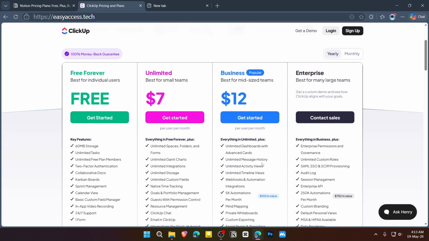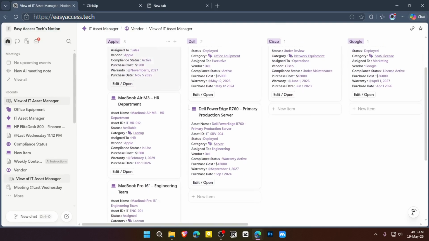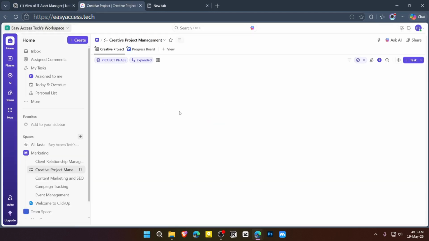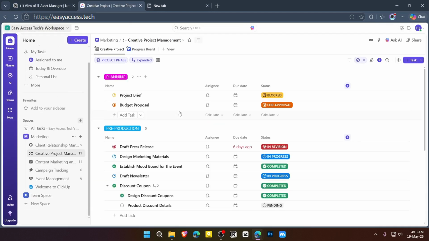Another interesting thing is that many businesses actually use both of them together. Some teams use Notion for documentation and knowledge management, while using ClickUp for task management and project tracking.